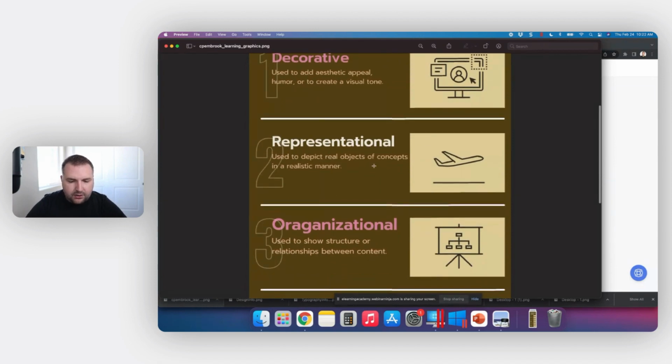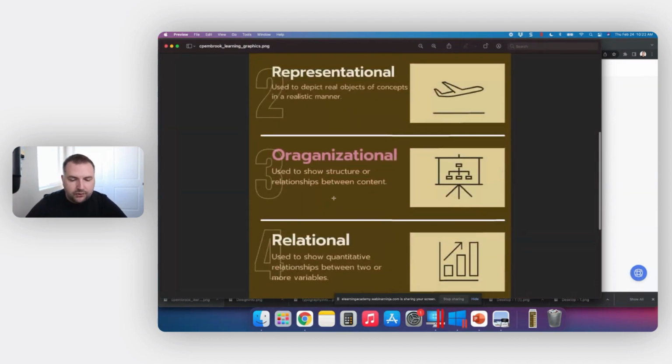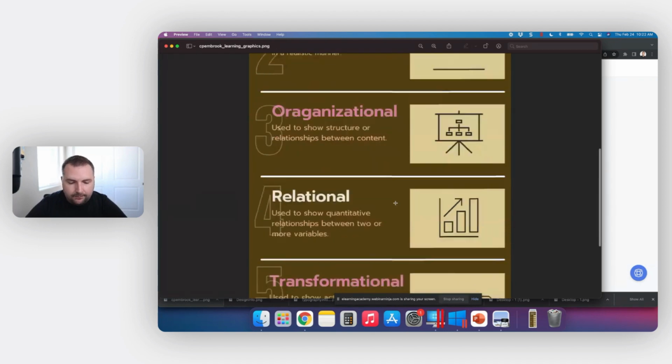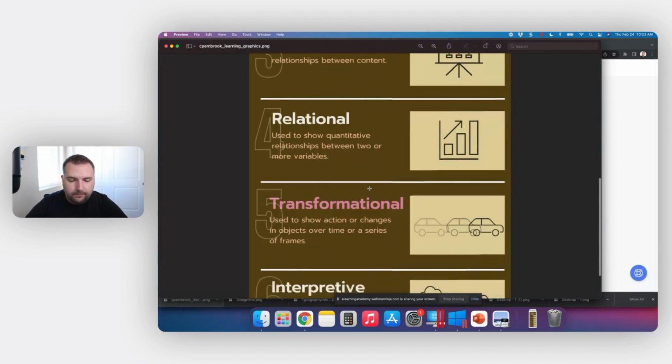Representational, used to depict real objects or concepts in a realistic manner, right? So he shows here like a plane taking off. It's not a literal representation, but it's enough for somebody to understand the concept. I like that. Organizational, used to show structure or relationships between content. So, you know, think of like a diagram or a flow chart as a graphic. I like that. Relational, used to show quantitative relationships between 2 or more variables, right? So you think of a graphic, a bar chart, something like that, to show the relationship between information.